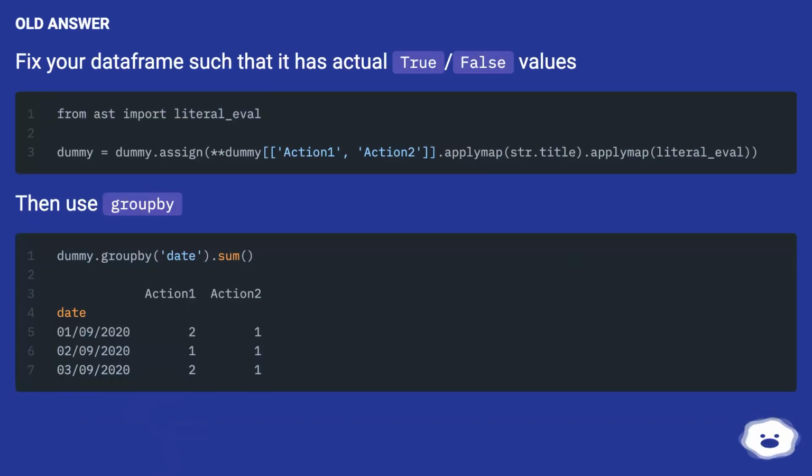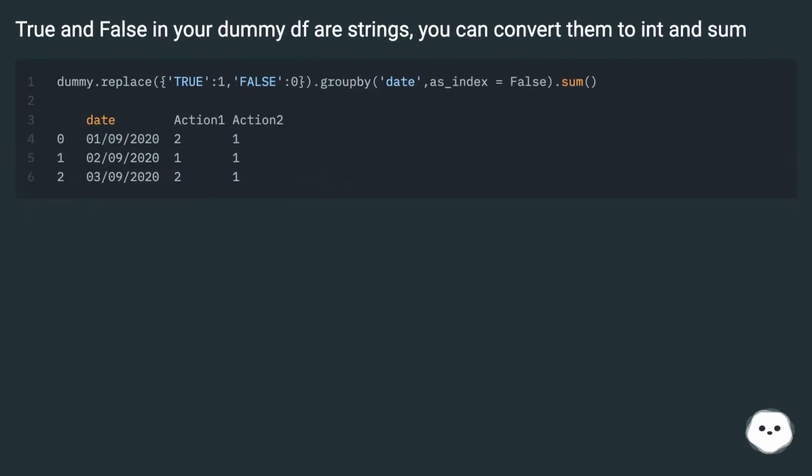Old answer. Fix your data frame such that it has actual true/false values. Then use groupby. True and false in your dummy DF are strings, you can convert them to int and sum.